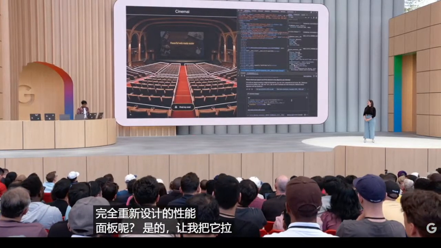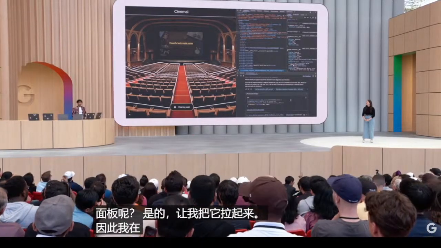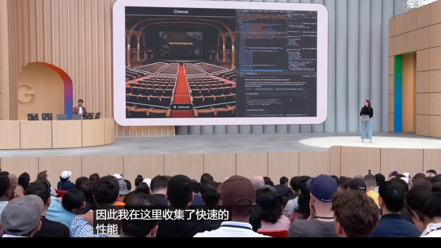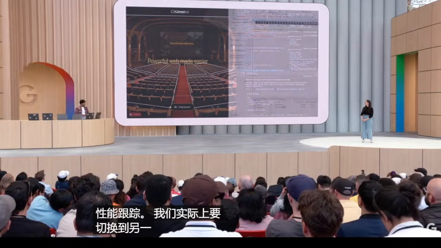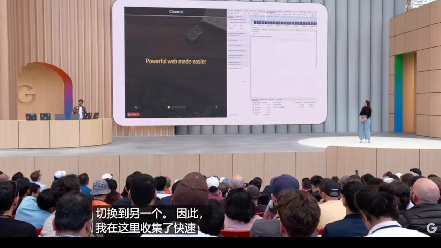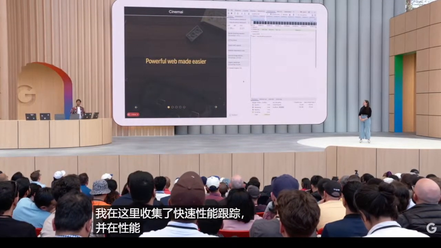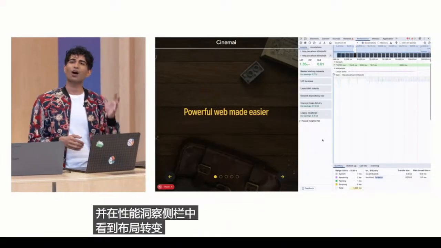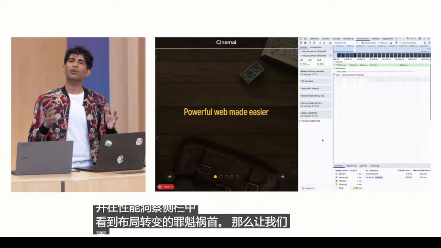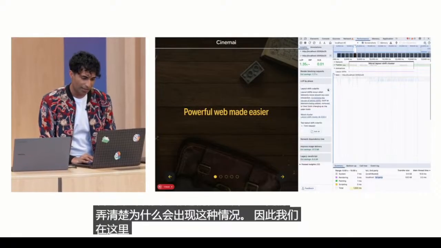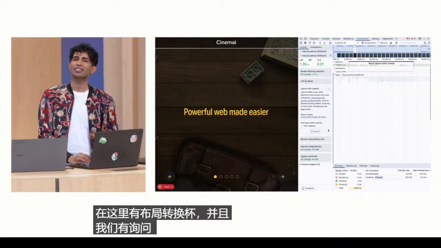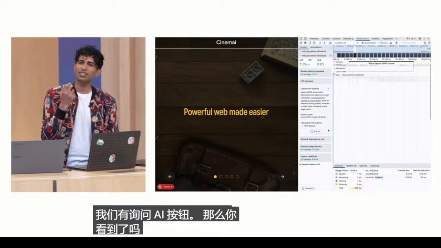Yes, let me pull that right up. So here, I've collected a quick performance trace. And in the Performance Insight sidebar, I can see a layout shift culprit. So let's figure out why this comes up. So we've got our layout shift culprit here, and we've got our Ask AI button. So you see this? This is a game changer.